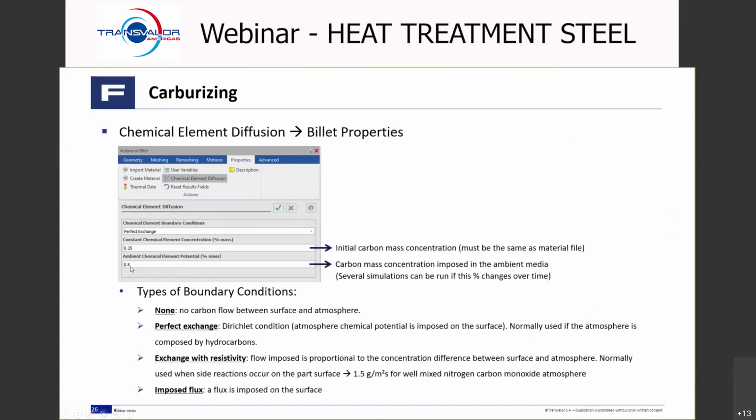Next, we have the carbon content in the atmosphere. It has to be constant. So if you are changing this content, normally carburizings have different phases. In this case, we started with 0.8 in the atmosphere, but we moved to 0.6 after a certain time. This means you have to run 2 carburizings. If you are going to modify this value, the carbon content in the atmosphere, you have to run 1 simulation per carbon content.